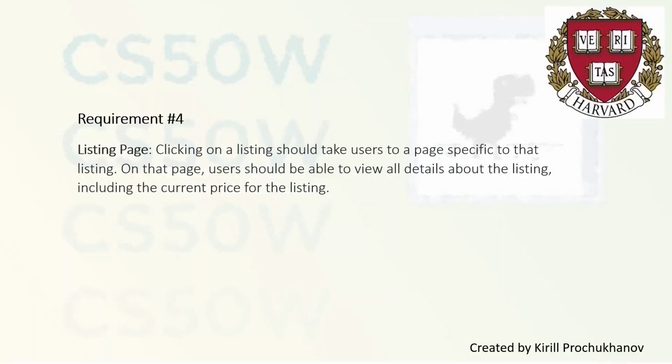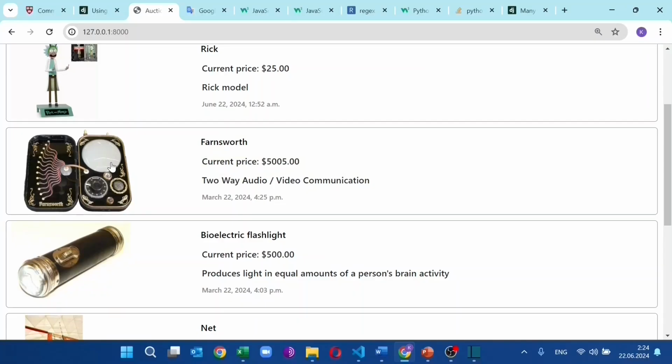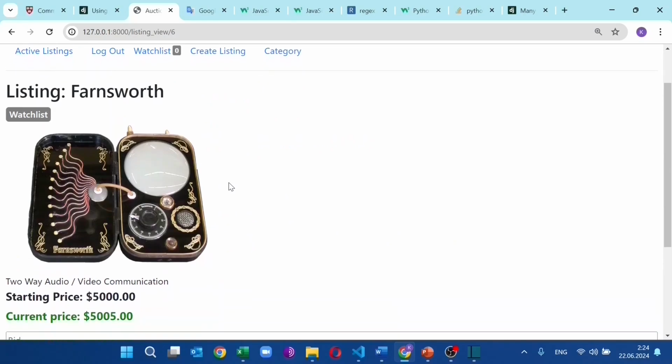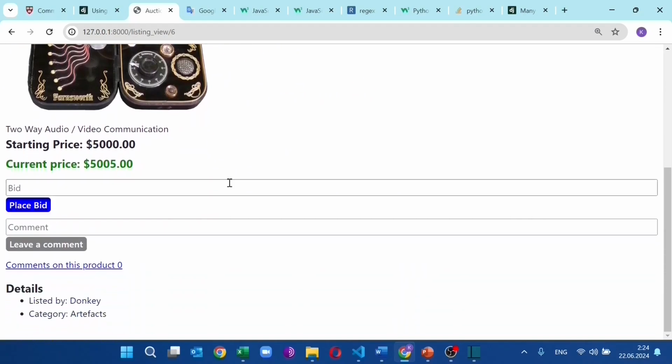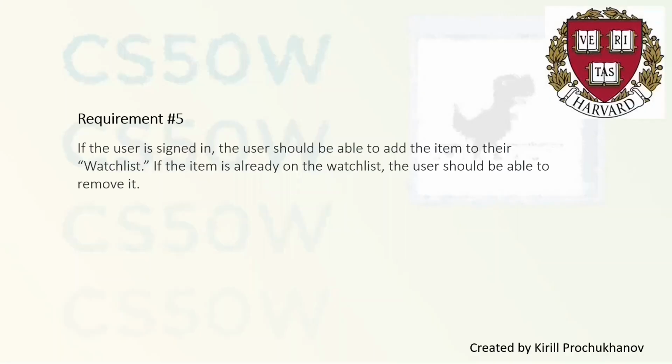Next requirement, listing page. Clicking on a listing should take users to the page specific to that listing. On that page, users should be able to view all details about the listing, including the current price for the listing. Let's click on the listing, and we can see all the details. The name of the listing, starting price, current price, who made this listing, and the category. Done.